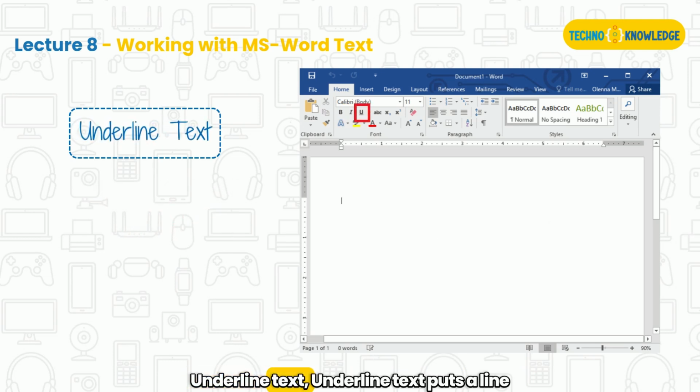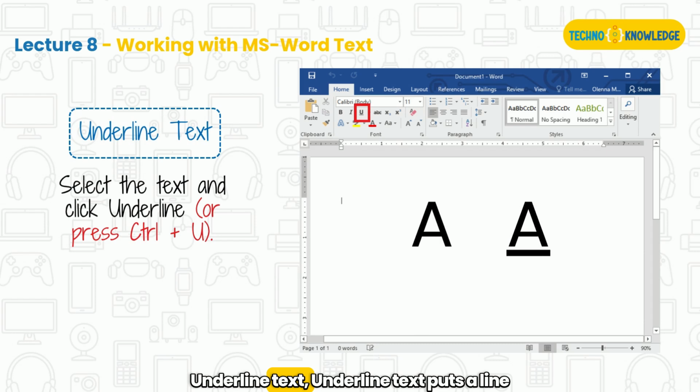Underline text. Underline text puts a line under your words, drawing attention to them. Select the text and click Underline or press Ctrl plus U.